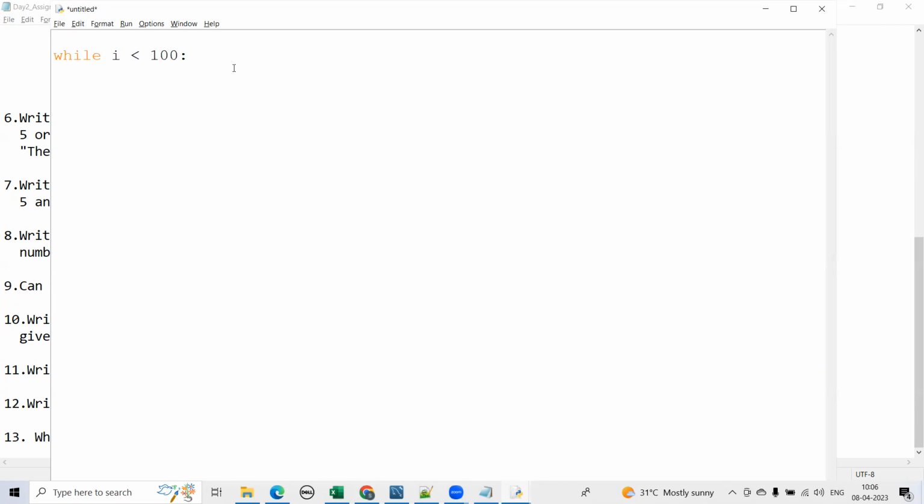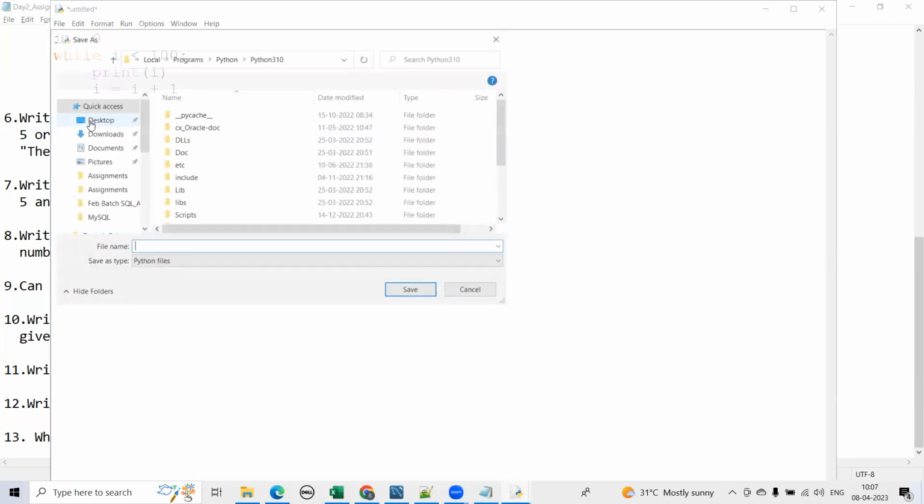Okay, and then print I. Next, definitely the increment: I plus equals 1, like this. Okay, is there anything else we need to do? We have to give the initial value before the condition. Yes, 0. I is equal to 0. Okay, so let me see this.